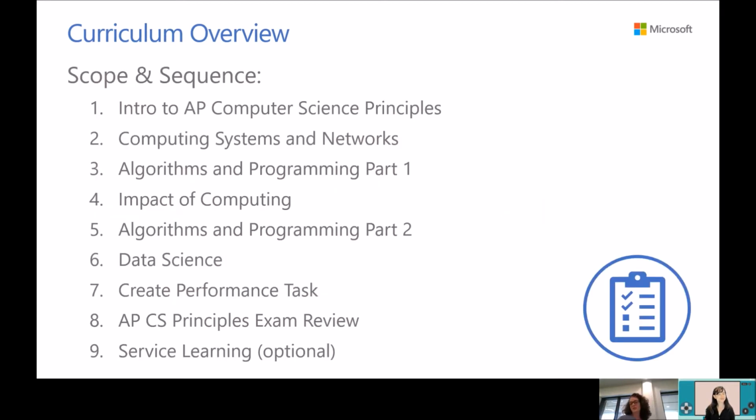So with the scope and sequence, there are 9 units. Of course, we say the service learning one is optional because ultimately time may run out, but generally a lot of people have time after the exam, and that's a perfect time to do it. But you may have time before the exam that you want to do it as well. When those big ideas build on each other, it allows for the unit sequence as they are. The first unit really is introductory.